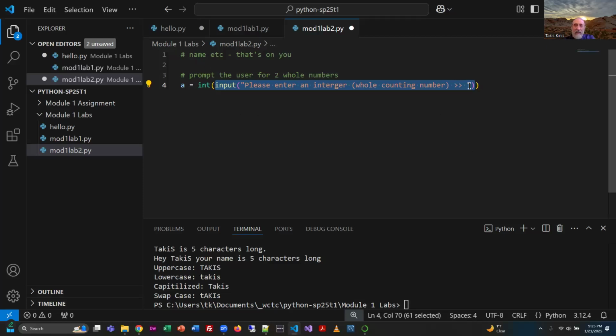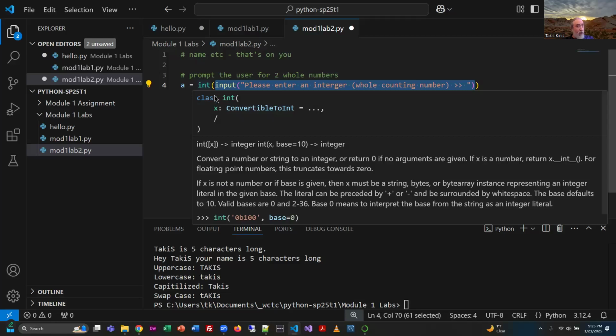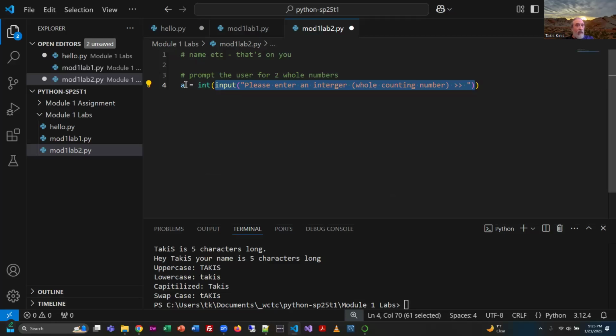That input is coming in as text. To do math with it, I need to convert it to an integer. So I wrap the whole input statement with another set of parentheses, and I run the int function over it, which converts it to a number and stores it here. Whatever the result of the right side of the equal sign is will get stored in whatever's on the left side. This is an assignment statement. It's not for math.